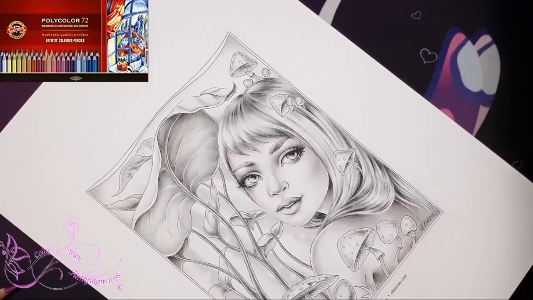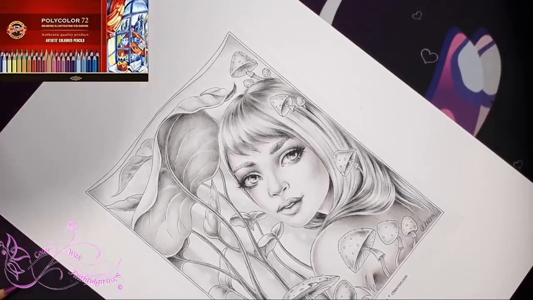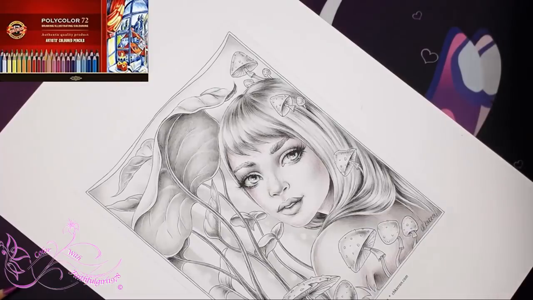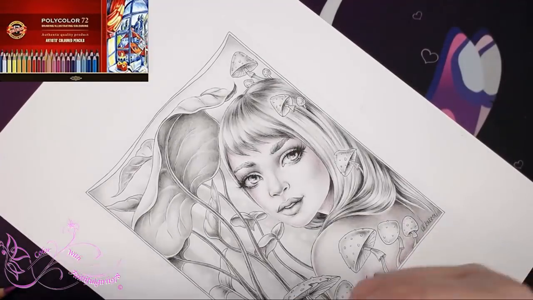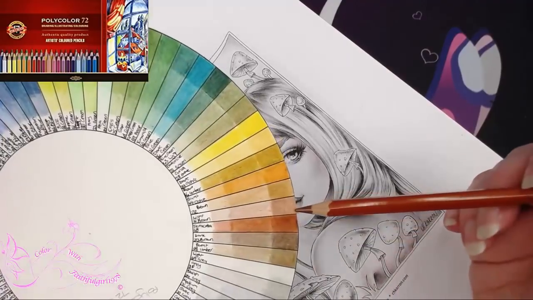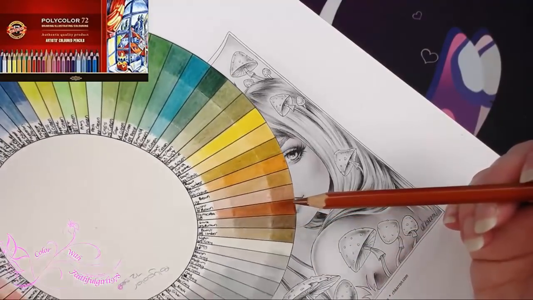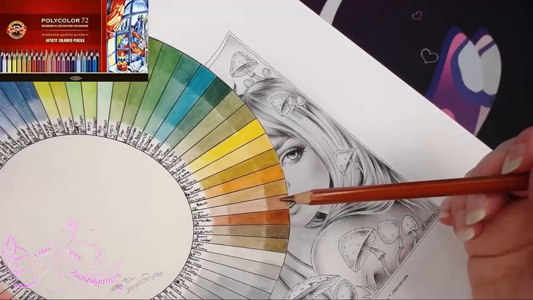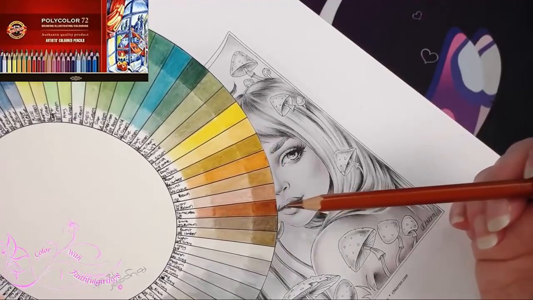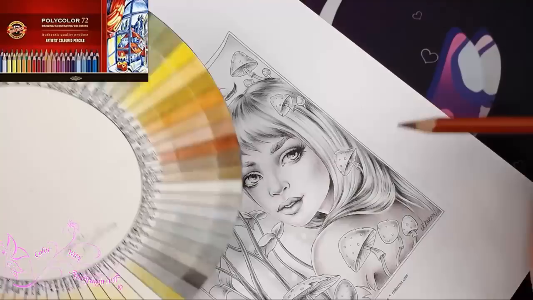I'm going to use brown, light brown, 31, if I can find it. The light brown's kind of like an orangish brown. I don't know. Hi, Selena. Welcome.